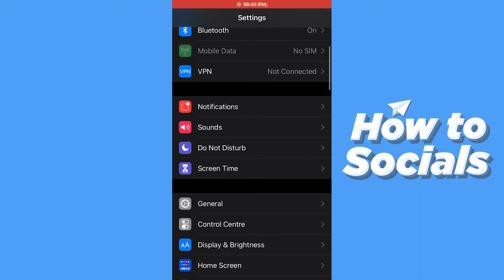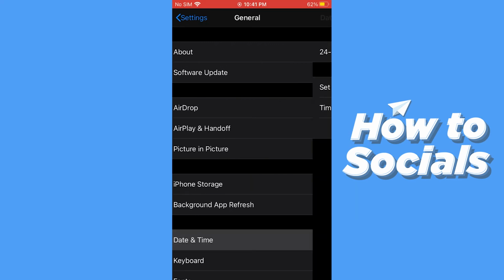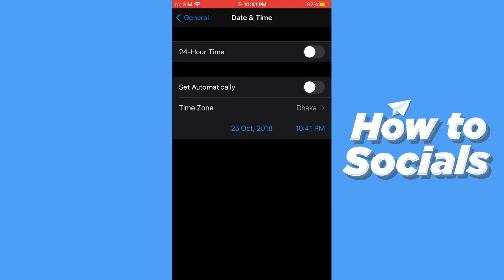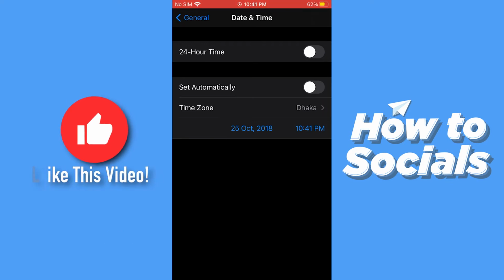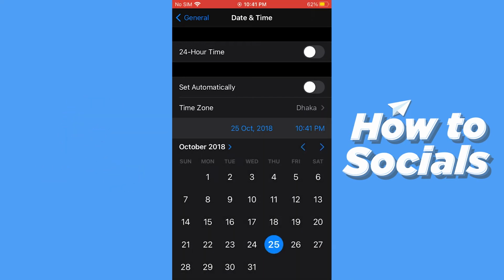Now scroll down to general. Now tap on date and time. Make sure you have disabled set automatically. Now you have set the date to 25th October 2018. When you are done, close the settings app.